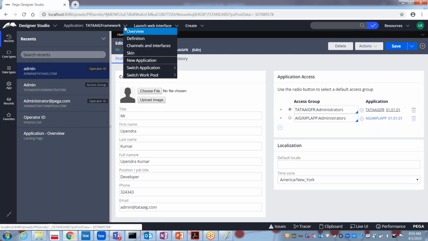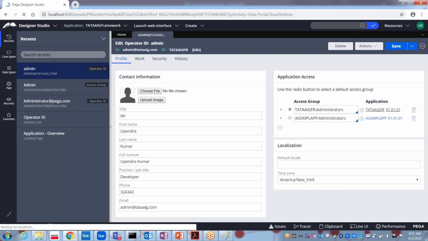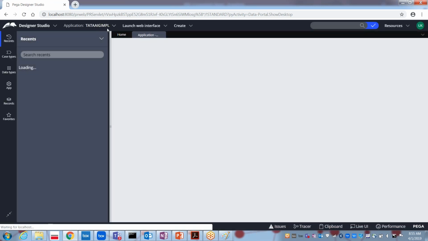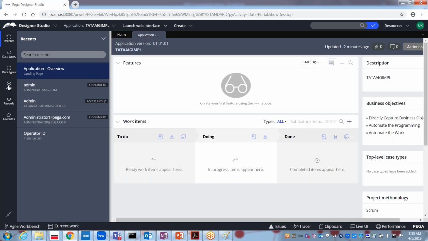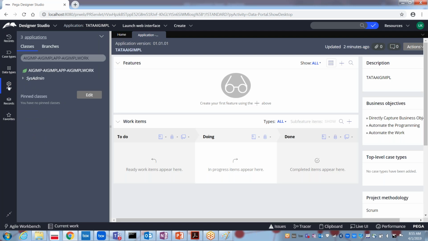So how can we change it? Select this, switch application, and now you have two options. Earlier you were not able to see even the switch application option itself. But right now we are able to see this option, and at the same time we can also change the application on which you want to work. So it will change from AIG framework to AIG implementation. And even the classes, everything will be changed accordingly.